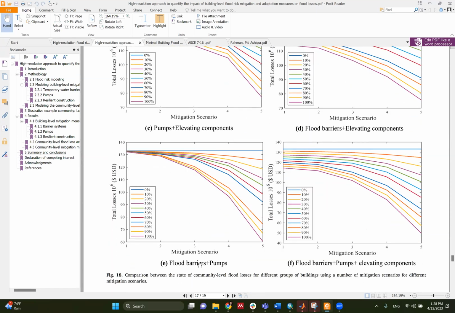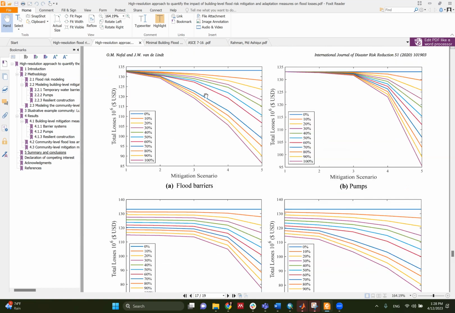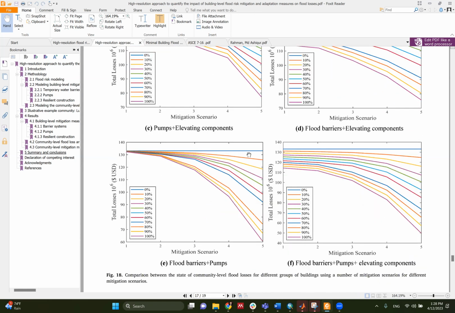So this one is flood barriers and pumps. Here, as you can see, it's just like combining these two together. This one and this one, but in different ways. Yeah, so can you see here how much loss reduction we are going to have, from 133 million to almost $60 million. So we are reducing the flood losses by more than 50%. So about $73 million in flood loss reduction, which is huge.